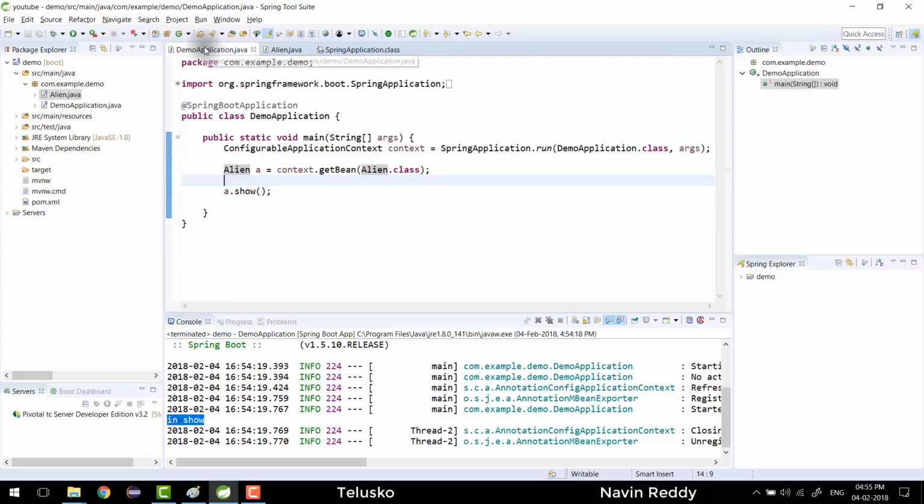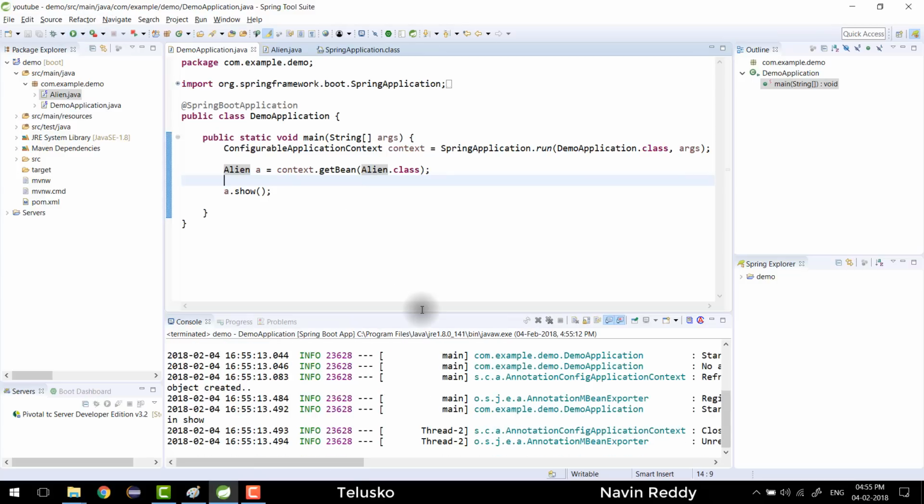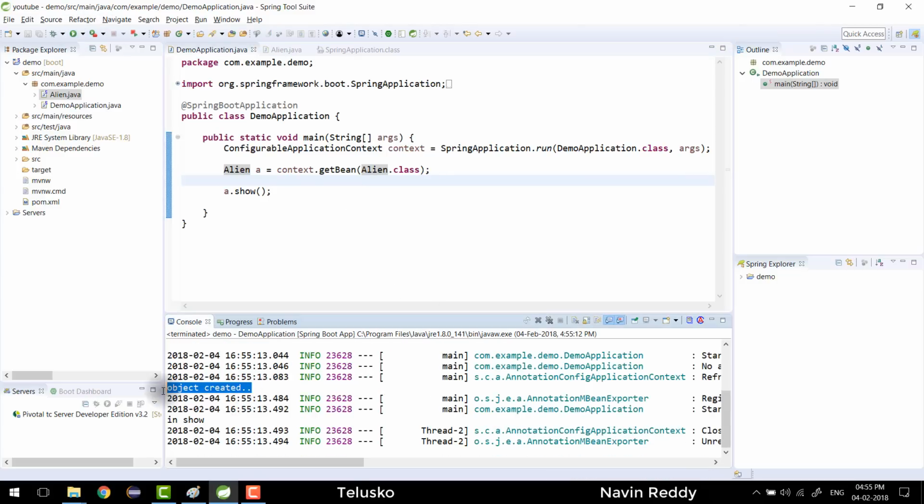So the moment I go back, how many times should it print "object created"? Only once, right? Because we are using this object only once. Let's run this code as a Spring Boot application, and you can see it says "object created" only once.